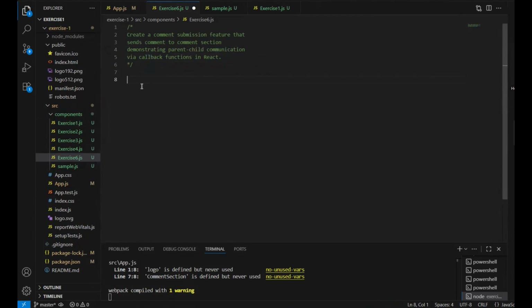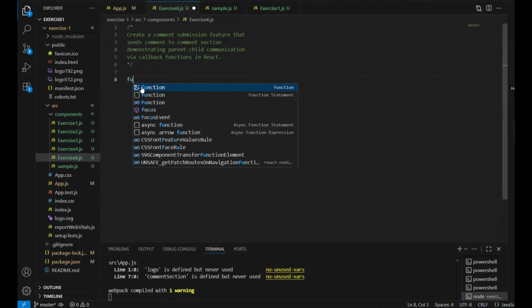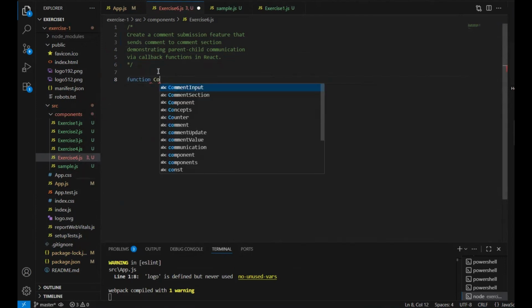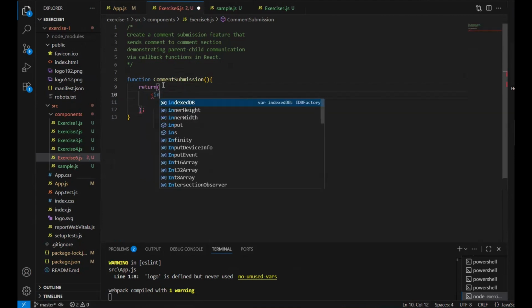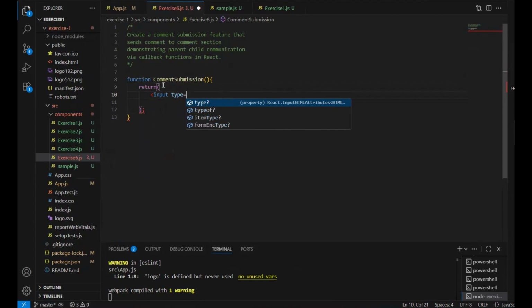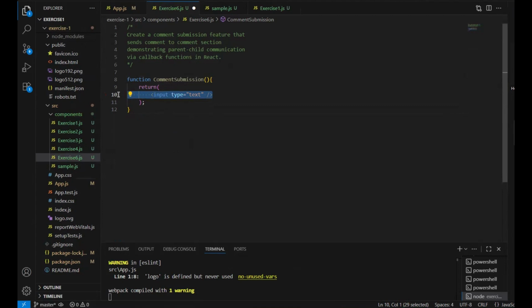Okay, let's first create our first function, and that is going to be comment submission function. When we want to submit a comment, we're going to have a section that is going to receive an input. Type is going to be text. I'm just going to display the comment in the comment section unchanged.